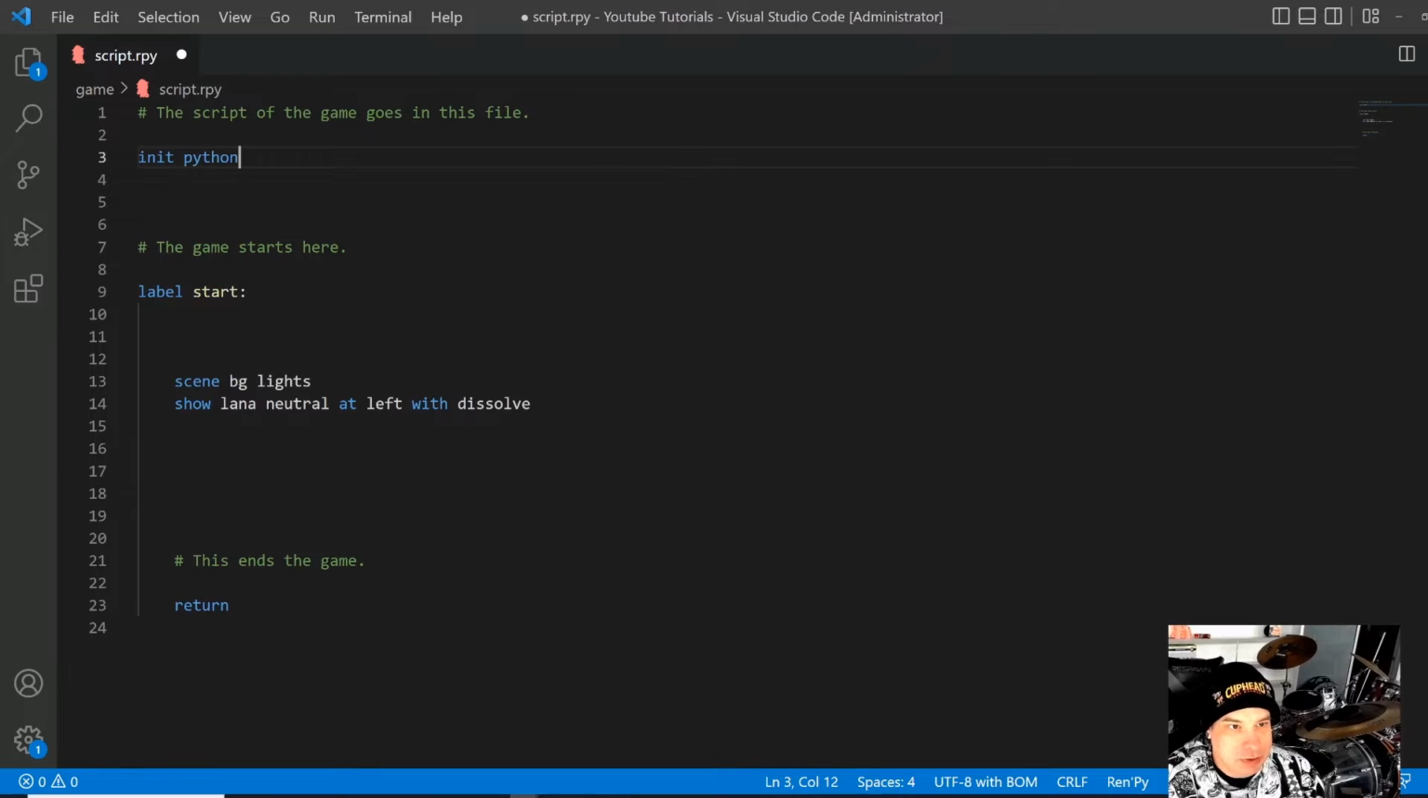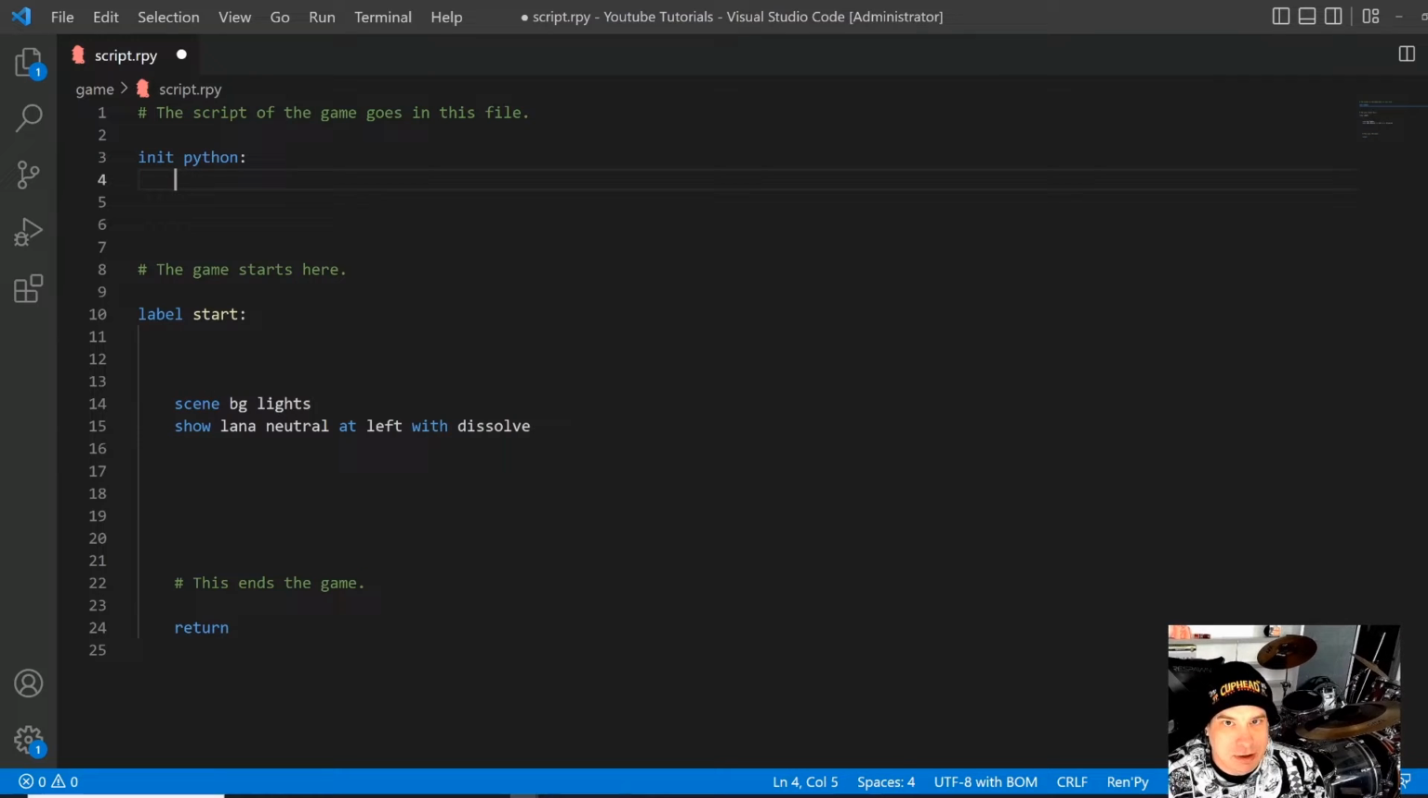So the first thing we're going to do is create an init Python block. What this does, if you don't remember, is that init means that it's going to run at initialization. So whenever Ren'py loads in, it's going to load all the init statements before it does anything else. And since this is a Python statement, that means that anything in this block is going to be pure Python code. So our regular Ren'py statements aren't going to work in this.